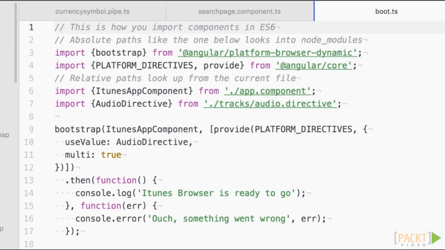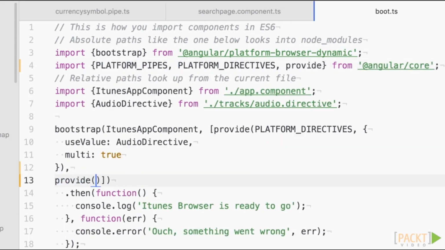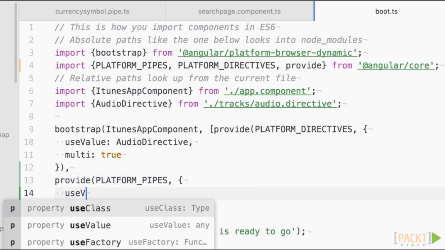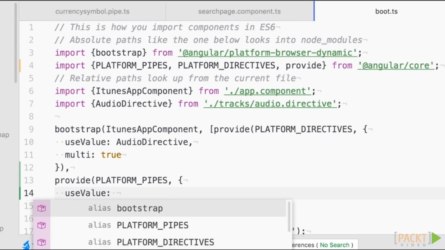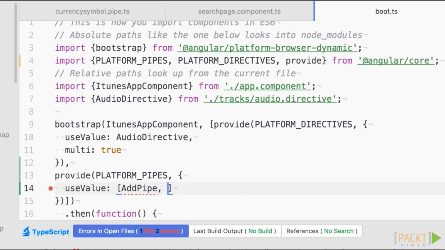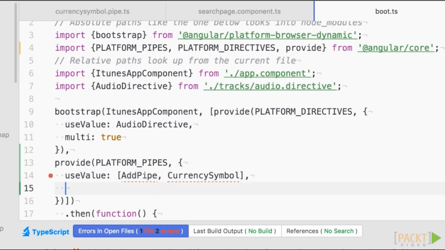For the second extra, let me open boot.ts. And you remember how we extended platform directives by using provide? Well, we can do the same with something called platform pipes. Right, we'll just use provide platform pipes, and then an object, use value, and this time we're going to pass an array because we want to add several pipes. And in here we will put our custom pipes, which are addPipe and currency symbol. Don't forget to set multi: true so that we extend platform pipes instead of overriding it.